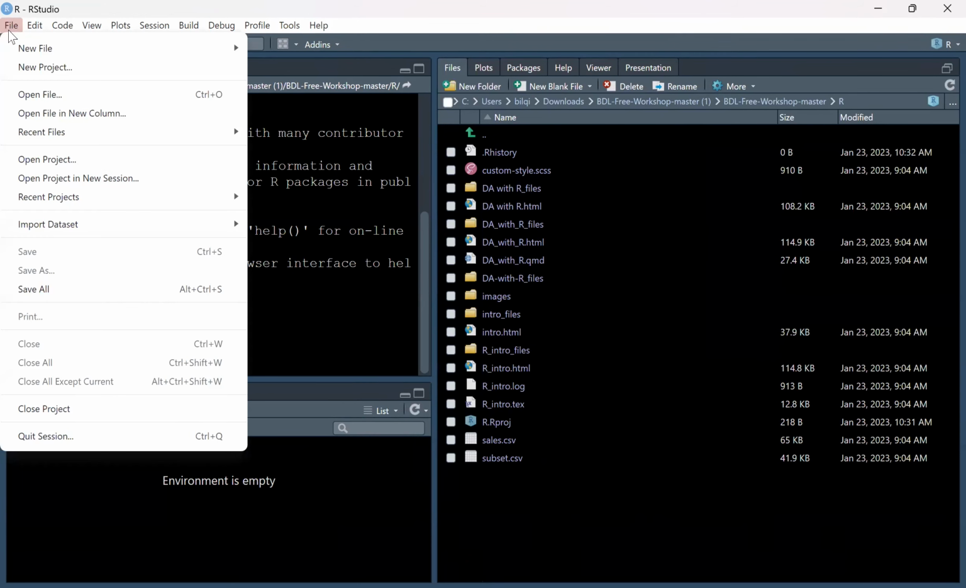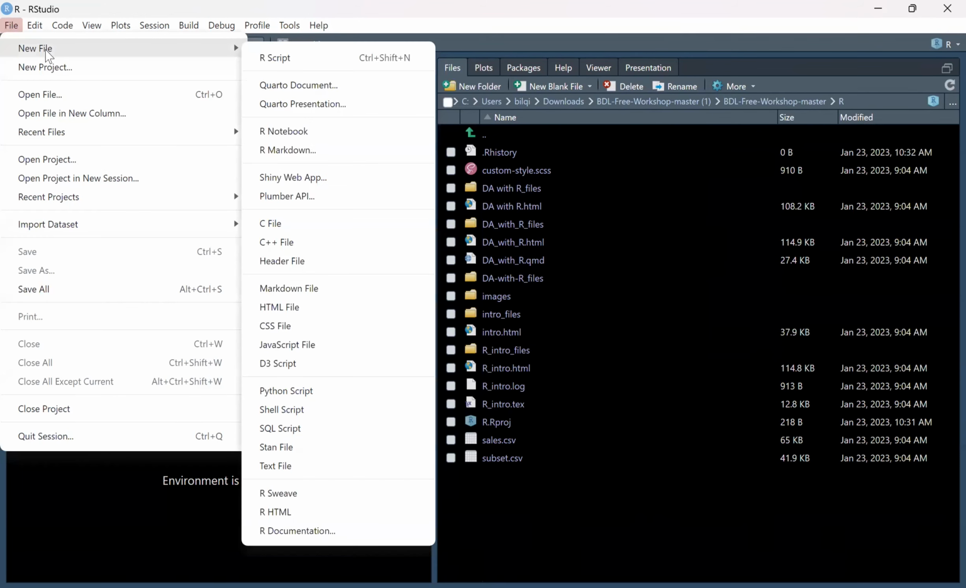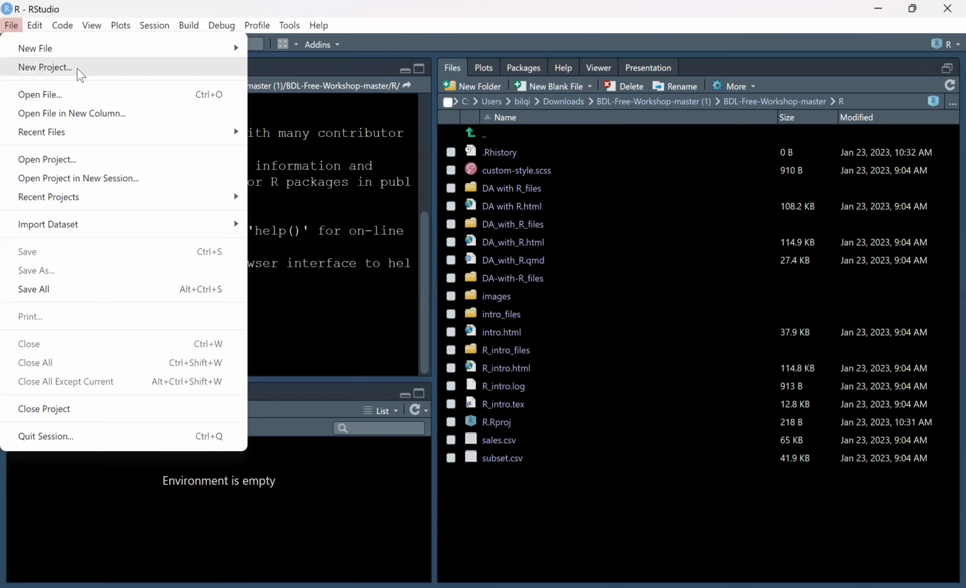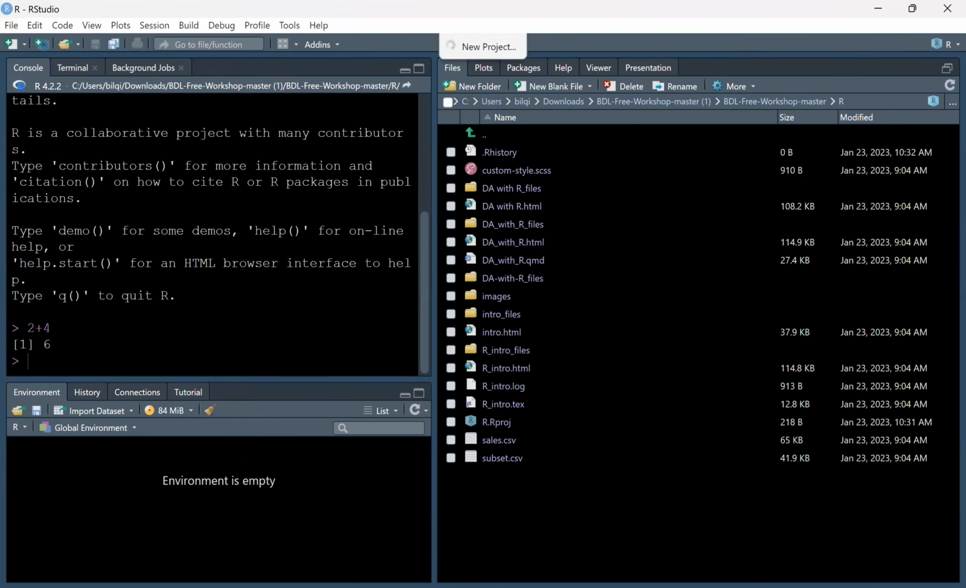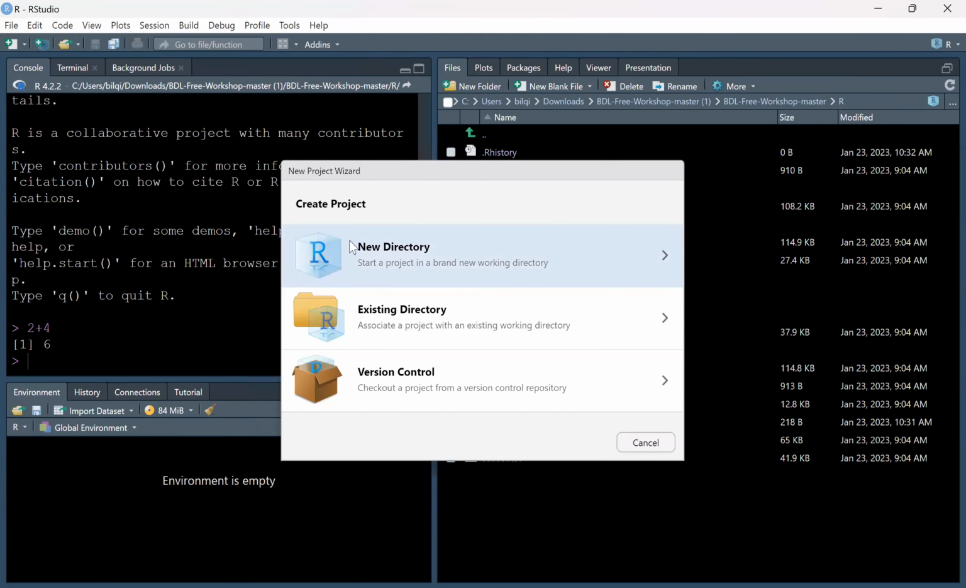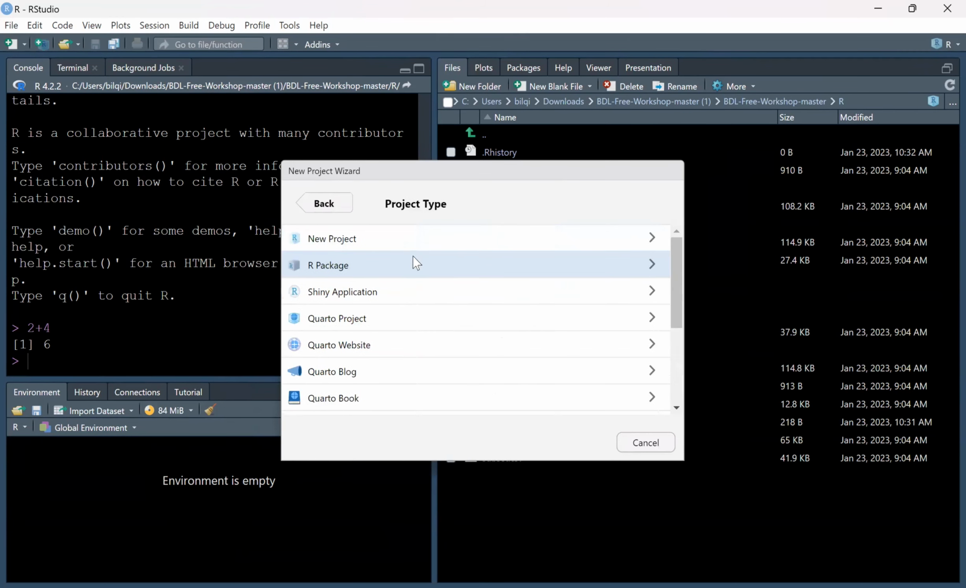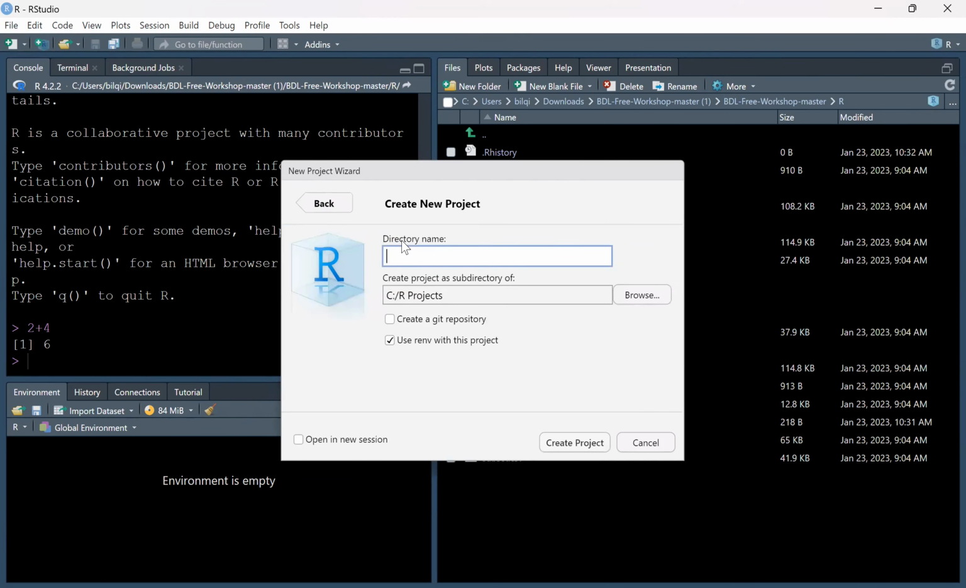my file menu. You can see the options here. I can create a new file or a new project. But the best thing is to create a new project. So I'll have a pop-up here. So I'll click on new directory and just select the first option, new project. So I'll just give it my new project or my first project.